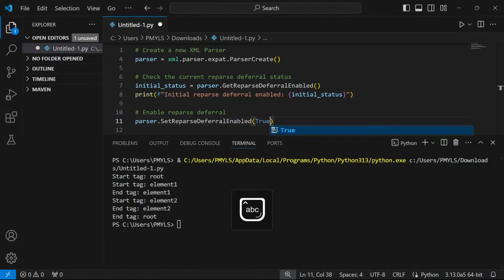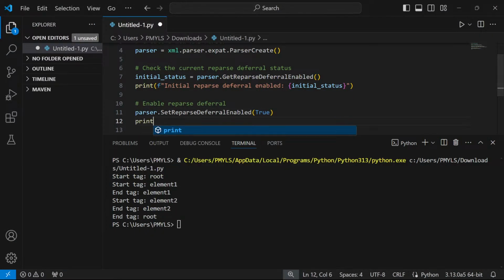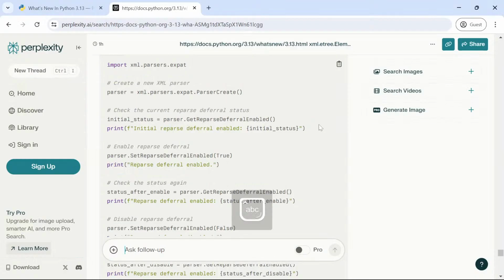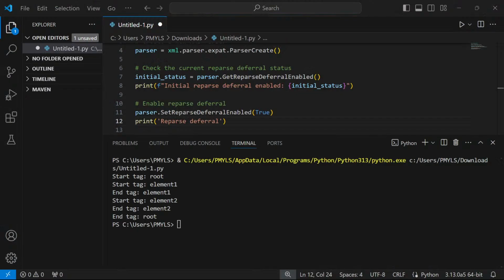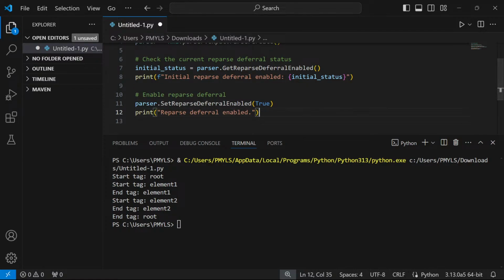Okay, true. Now we're just enabling the reparse deferral. Now print "Reparse deferral enabled." Am I using single quotation? Yeah, I'm just gonna use double quotes, so we don't have any sort of complexities. So now we've set reparse deferral enabled to true. We've enabled it.